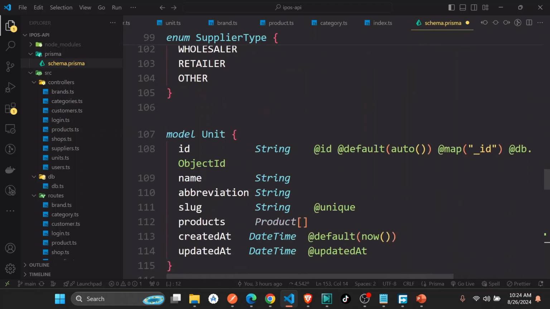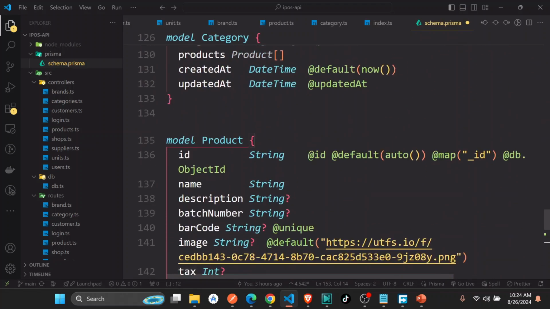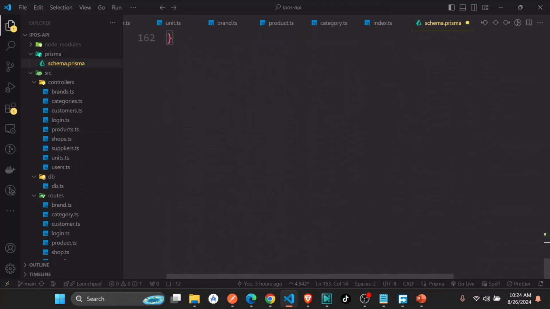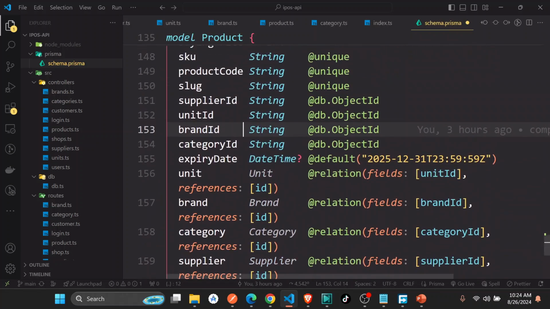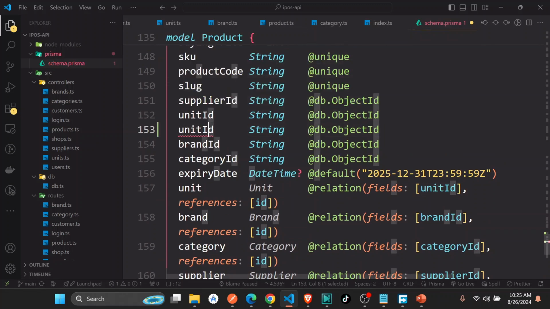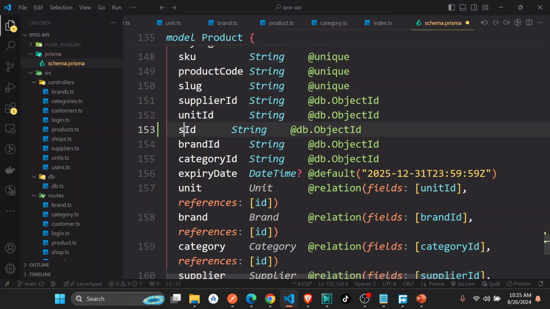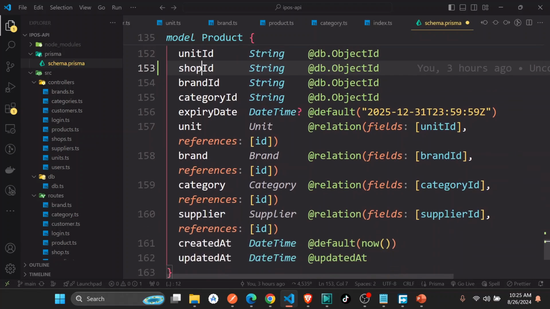So I'm just going to come here in a similar way. We added other things like unit ID. We need just to add the shop. So here I'm just going to add the shop ID. Now, if we just leave it like this, it will also cause a problem.